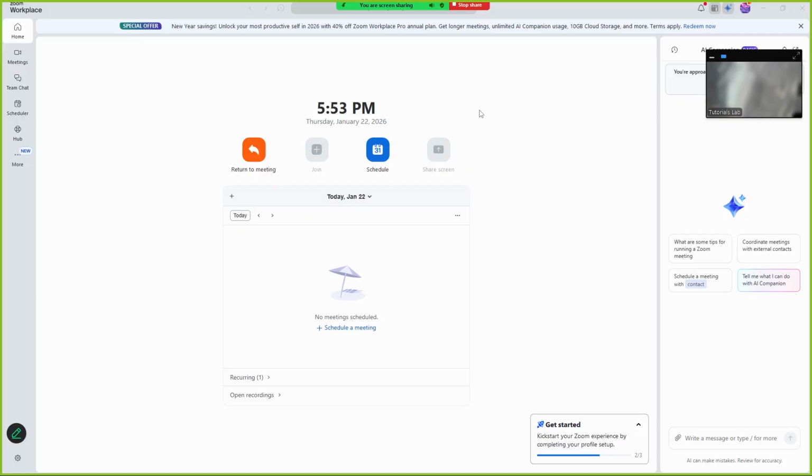And that's it. You've successfully set up audio sharing on Zoom, allowing your meeting participants to hear your computer's audio clearly and professionally.